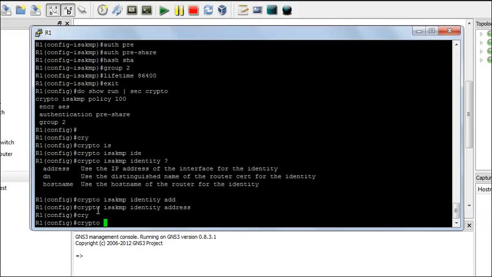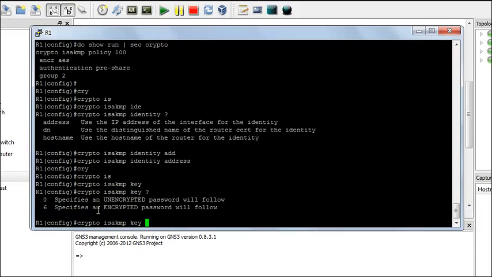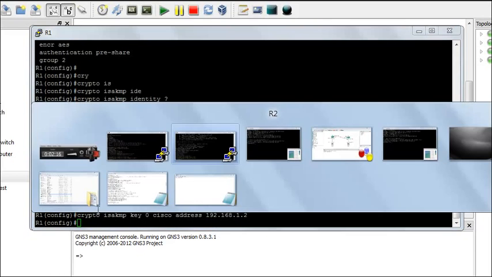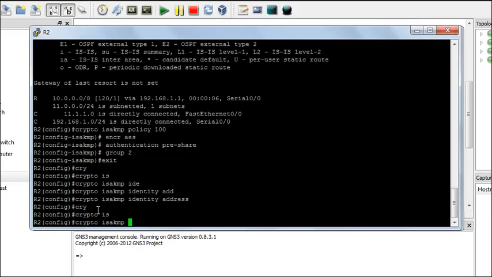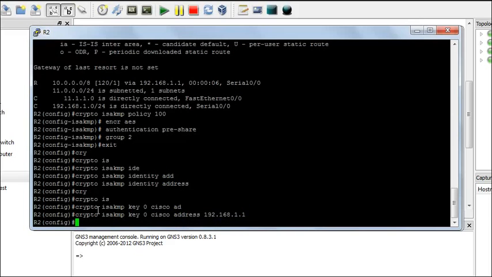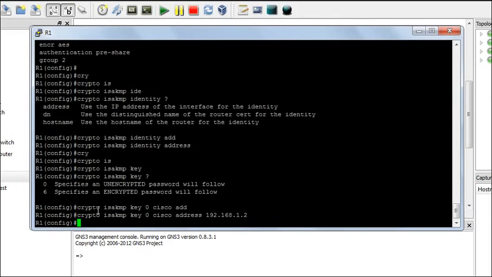The next thing to do is to define a pre-shared key on both the routers. So I'm going to say crypto isakmp key 0 Cisco is going to be the key, and the address for this key will be 192.168.1.2. Say enter, and crypto isakmp key 0 Cisco address 192.168.1.1.